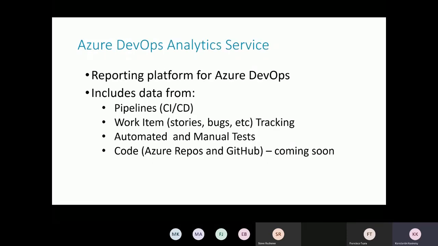Okay, so what is Azure DevOps Service? It's the reporting part of the Azure DevOps platform. It's available on-prem as TFS, Team Foundation Server, or hosted. As a reporting platform, we allow almost all data that's available in Azure DevOps to be used to build visualizations and reports. So it means we have data about pipelines, CI/CD, continuous integration, continuous delivery. So it's your releases and your builds.